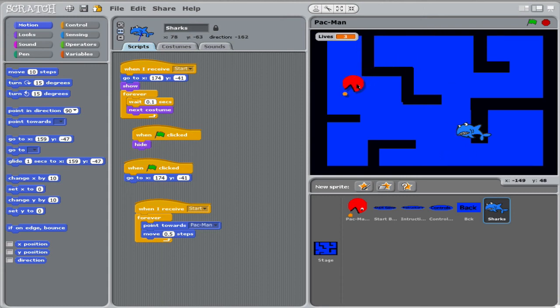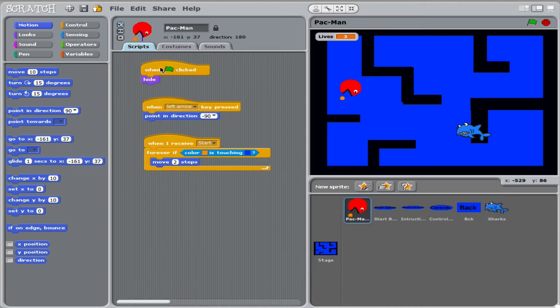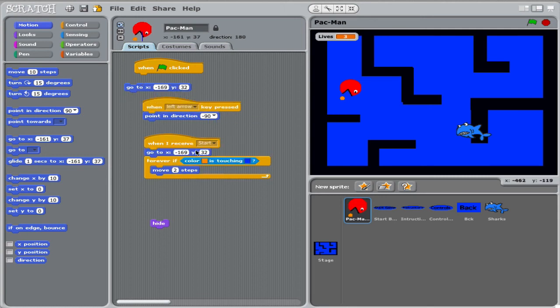And let's have the Pac-Man spawn here. So here, when this is clicked, go to, let's check the coordinates, minus 169, 32. And we'll just duplicate this part, oops, hate it when this happens. Let's duplicate this and put it here too.